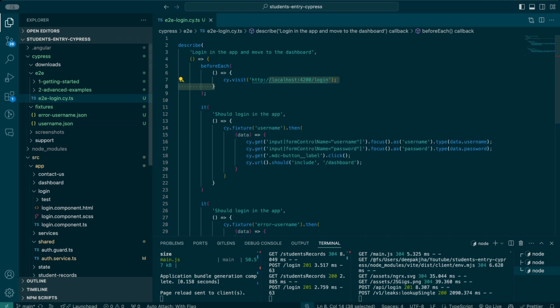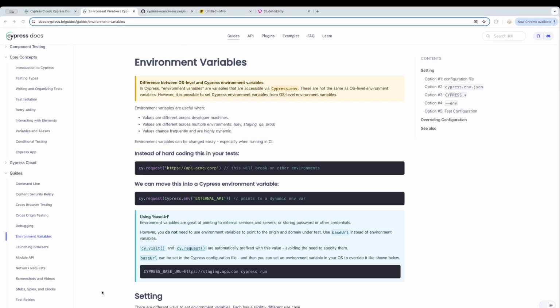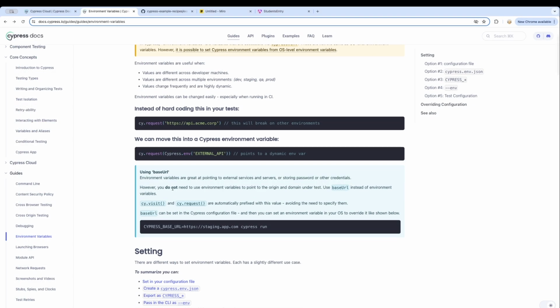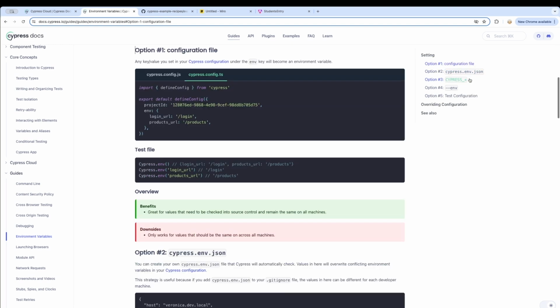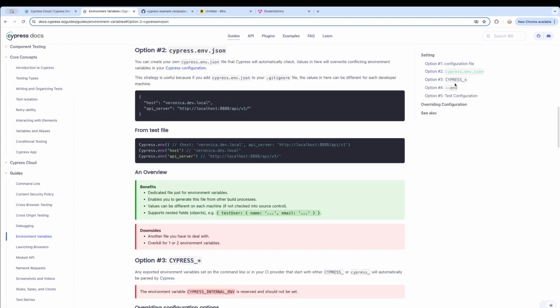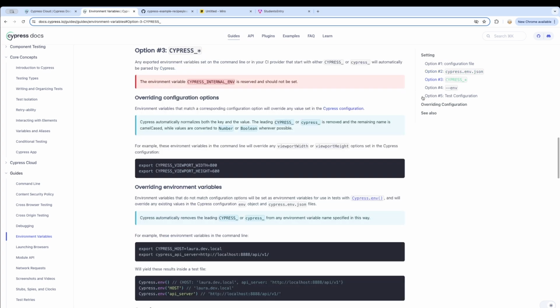So there is this thing called environment variable. Now let me take you back to the browser. Here you have a list of environment variable. There are 4 or 5 different ways through which you can set up the environment variables. Why they are different is basically you can choose anything you like, right? You can do it through a configuration file. You can do that in the cypress.env.json. You can also do that by exporting these variables.